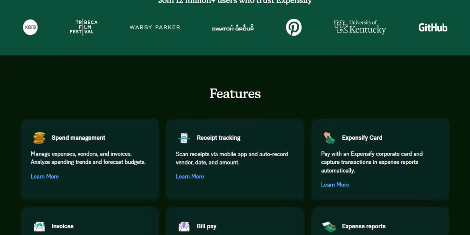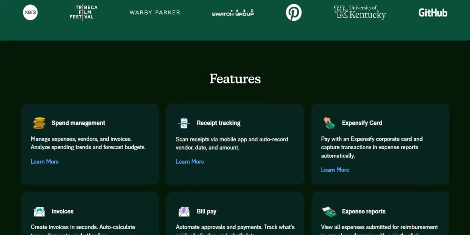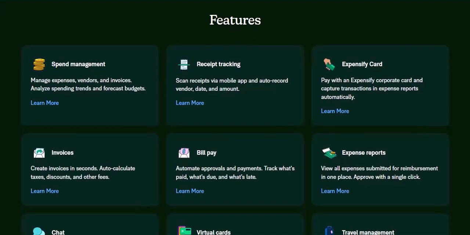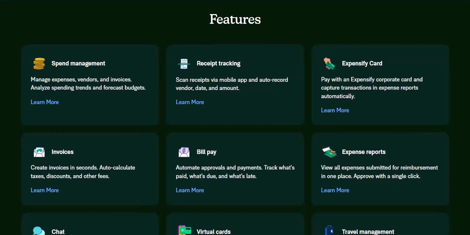Check Expensify's Help Center. If you encounter any difficulties or have specific questions, consult Expensify's official Help Center. They provide detailed instructions and troubleshooting tips.